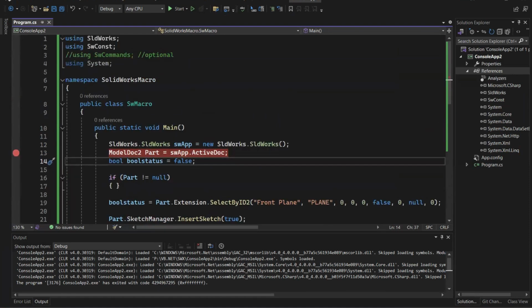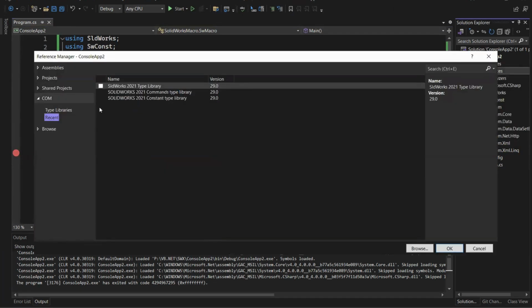Okay. So what I wanted to talk about next is that there were two options to connect that bridge between SolidWorks and the .NET program that we have. This is one option. It means I go to add references, I go to COM, recent, and then I find the SLDWorks type library and the SolidWorks constant type library. These two we mandatorily use in our code. But there is something else that you will also notice in API help.